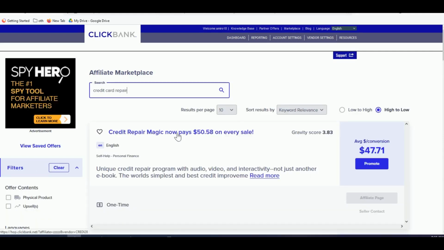Okay, so once you see this product, Credit Card Repair Magic, as you can see 3.83, it means that it's still selling, although not that much, because as I mentioned, this is not too popular. So you can take advantage of this product and use your affiliate marketing skills to make some sales, and it pays decently, 47.71 per sale.